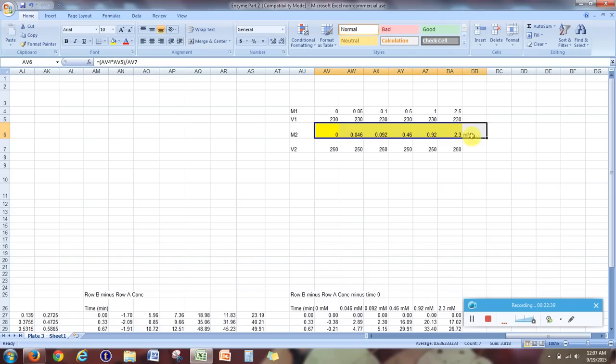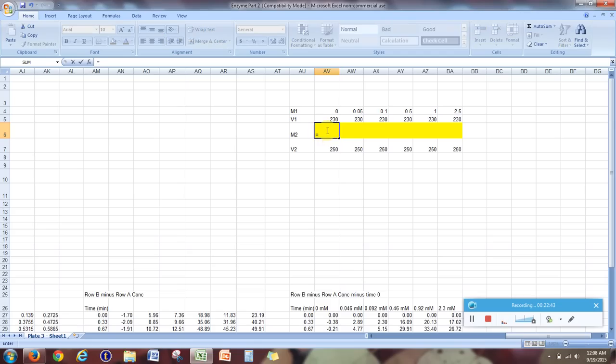So let me just show you guys how I did that. Equal sign to start the formula. I'll do open parentheses just to make sure the order of operations works as I want it to. Clicking on M1 times V1, close parentheses, divide by V2, hit enter, and of course this one comes up 0 because we had 0 for the M1 concentration. But then we can copy this over, and there are the concentrations.